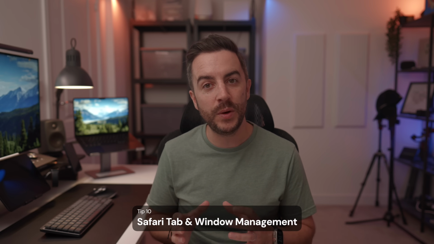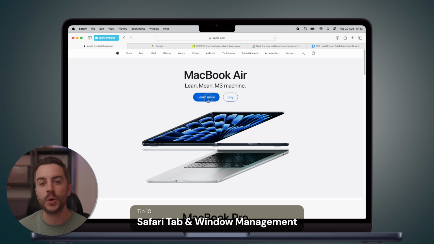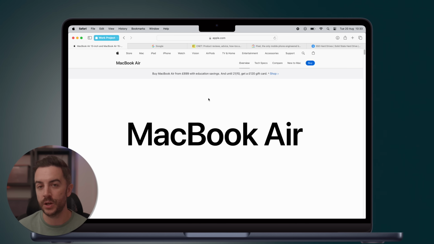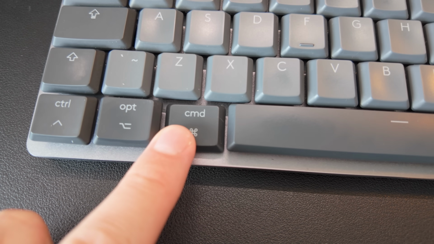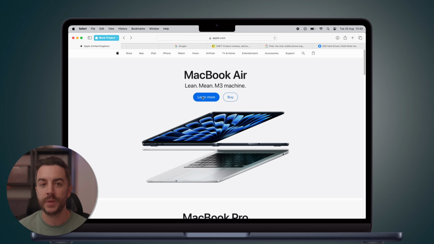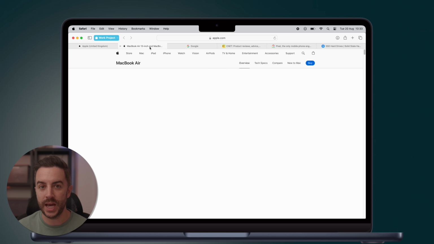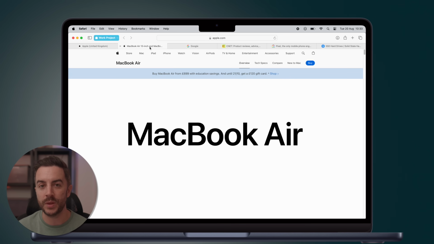By default, if you're in Safari and you click on a link, that link will open in the current tab that you're viewing, replacing whatever it is that you're currently looking at. If you'd like the link to open in a new tab alongside what you're currently looking at, press and hold the Command button on your keyboard when you click the link. That link will then open in a new tab in the background, allowing you to carry on with what you're doing before you go and view that particular tab.